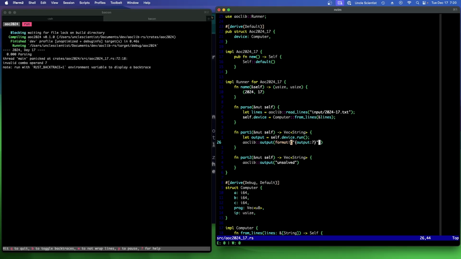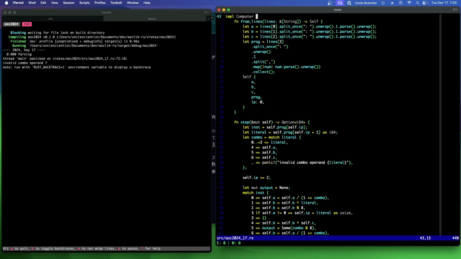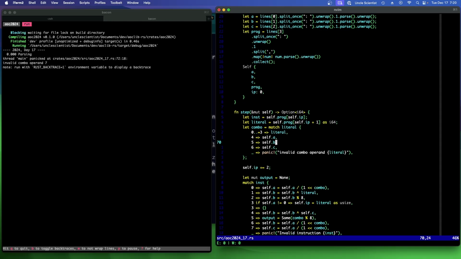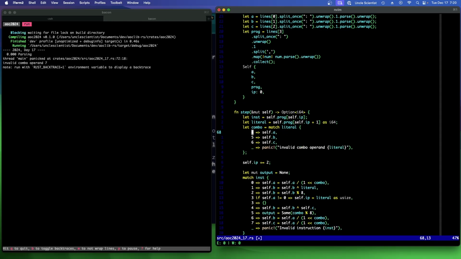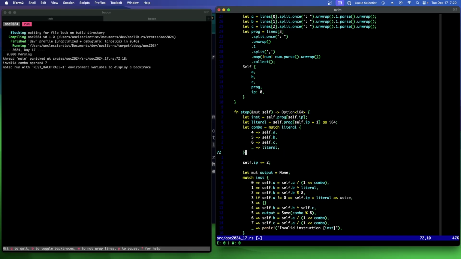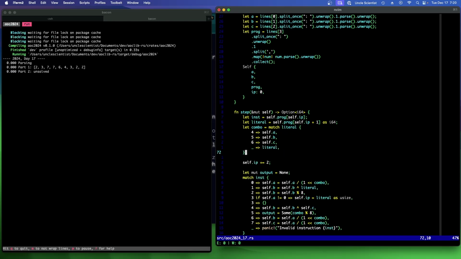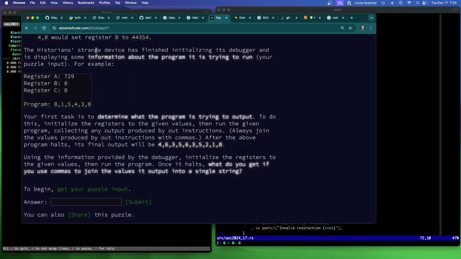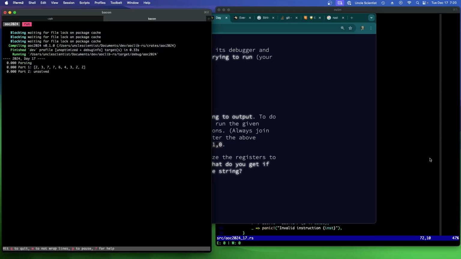Ooh, invalid combo operand 7. Oh, right. Because if it's a literal, it's a literal. We should just ignore it, right? So I should just say this. And just live with it. It should all just work. Yeah, so now I probably need to combine it with, yeah, without the spaces. Okay.